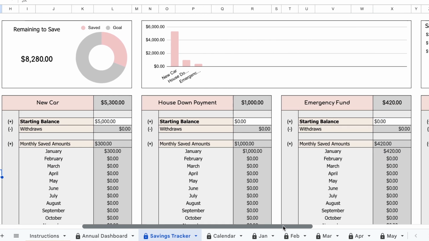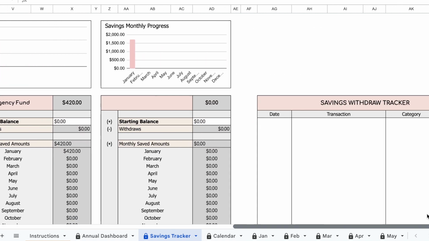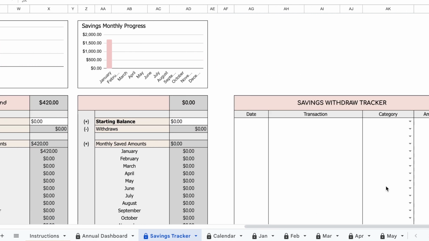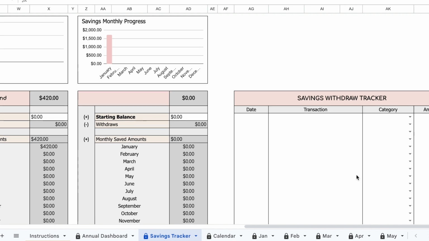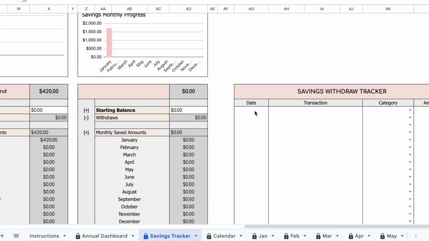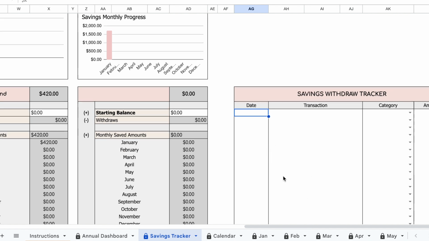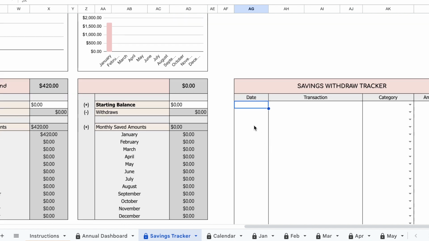The last thing that you would have to fill out is any instance when you would say take money out of these savings trackers so that you are still keeping up with that. And that is what this savings withdrawal tracker is for. This is basically the same thing as the expense tracker that we have on our monthly tab to track our expenses throughout the month. You would think of this as the same thought process in terms of your savings.